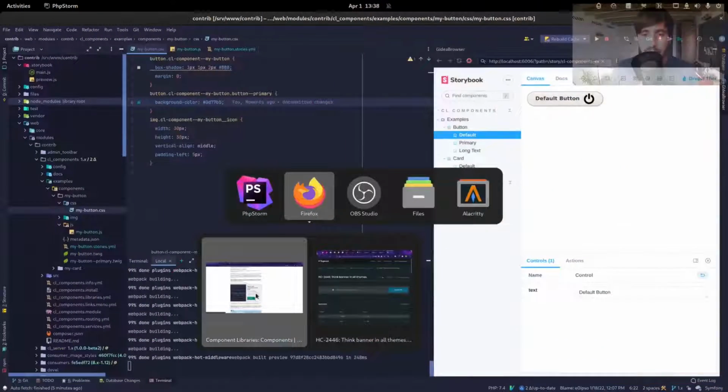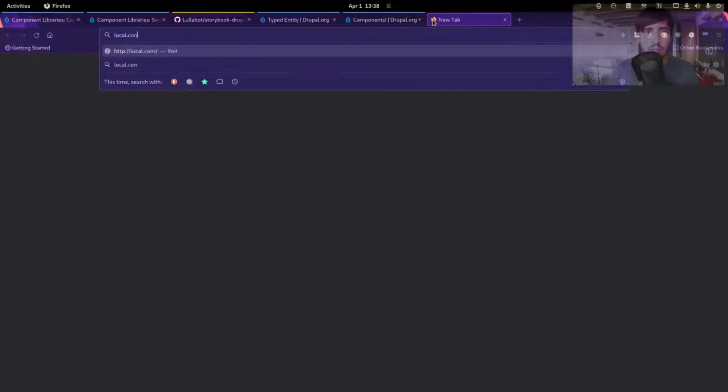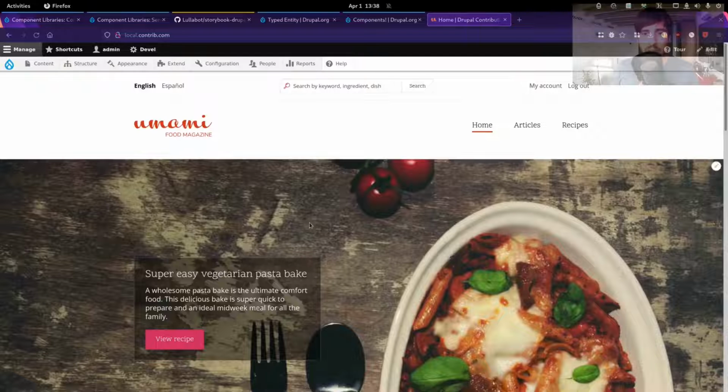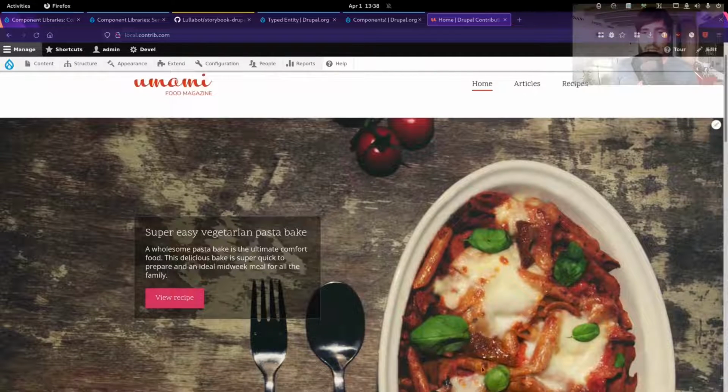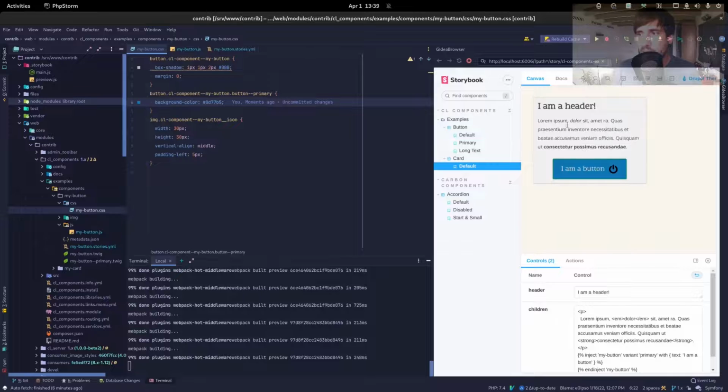And let's see what localcontrib.com looks like when you're doing it in Drupal. So let's say that we're tired of this big banner, and instead we want to use our card, right? And for that, we've worked on a combination of the card, that would be for Umami, and a combination of the card with some buttons, maybe some accordions that we downloaded from a contributed project called Carbon Components.